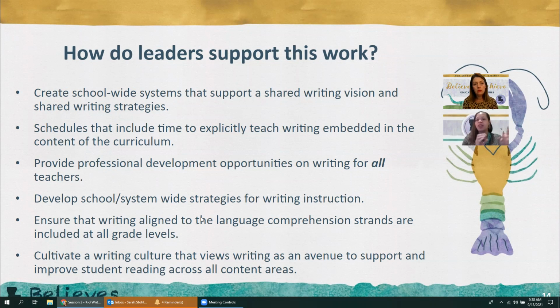There should be a shared writing vision and shared writing strategies where every teacher sees themselves as a reading teacher and a writing teacher. Even our ancillary teachers have opportunities for students to use those strategies within their classrooms. The next thing is to remember that time to explicitly teach writing should be embedded in the content of the curriculum, whether that's your reading, math, science, or social studies curriculum. There should be time for students to do writing across all of those.